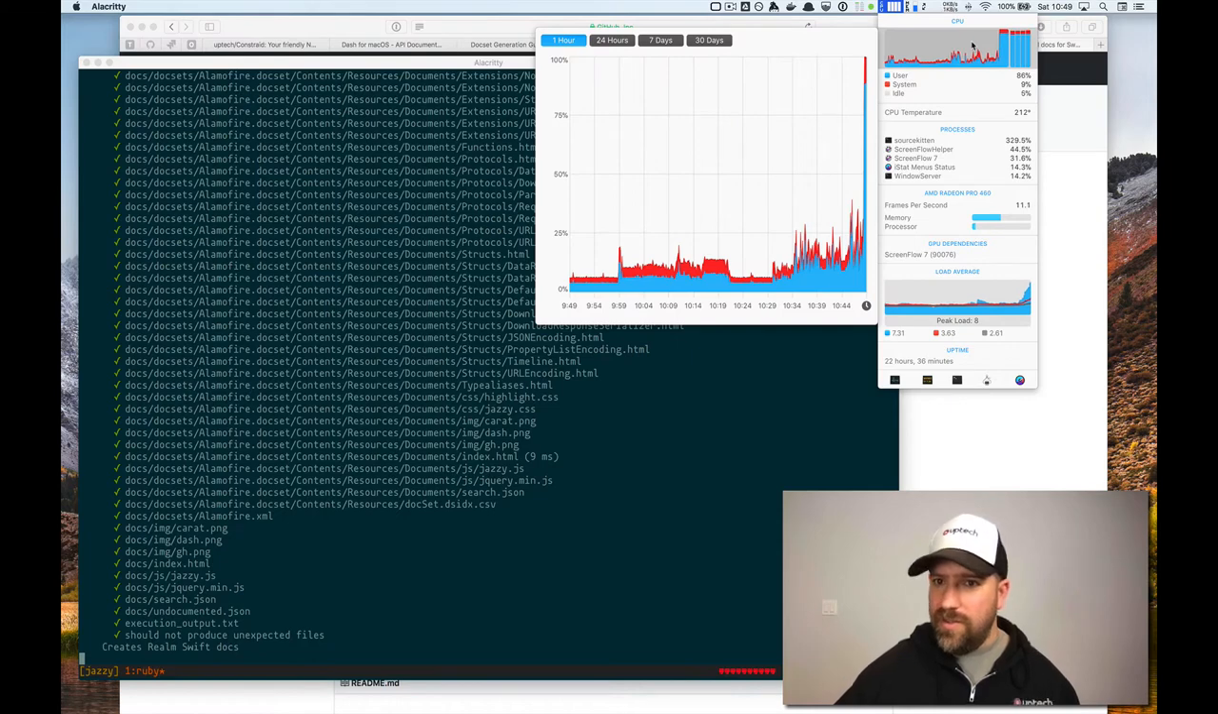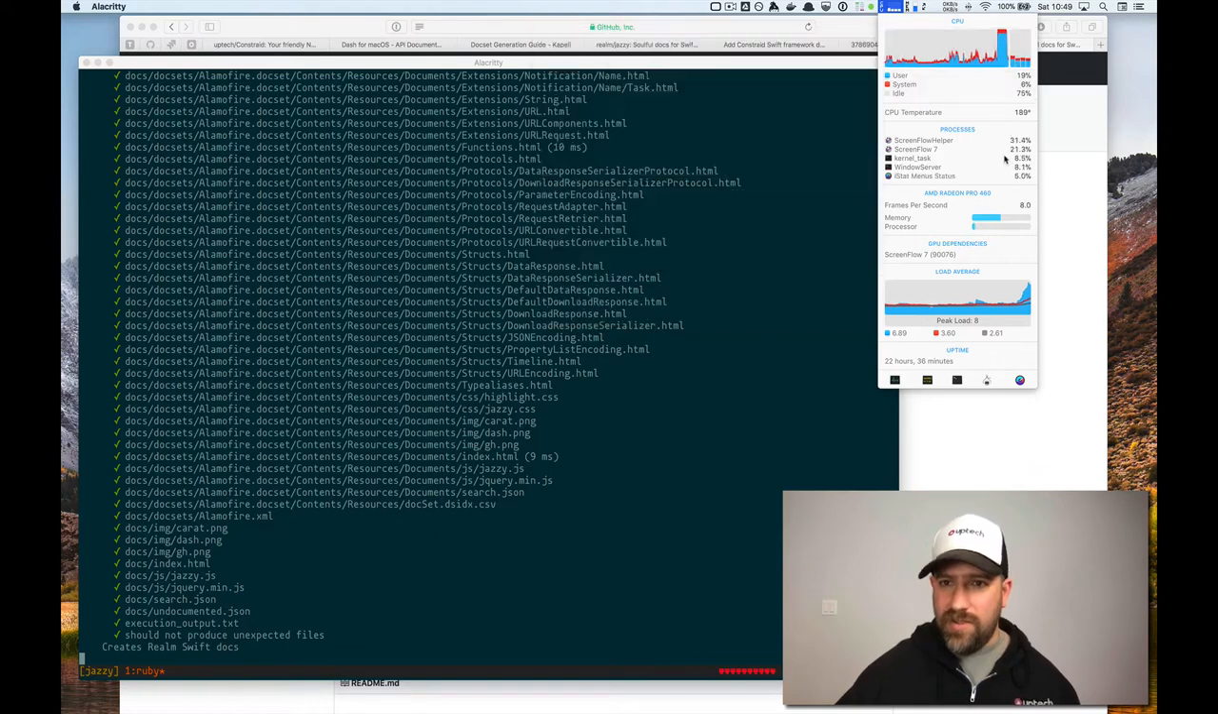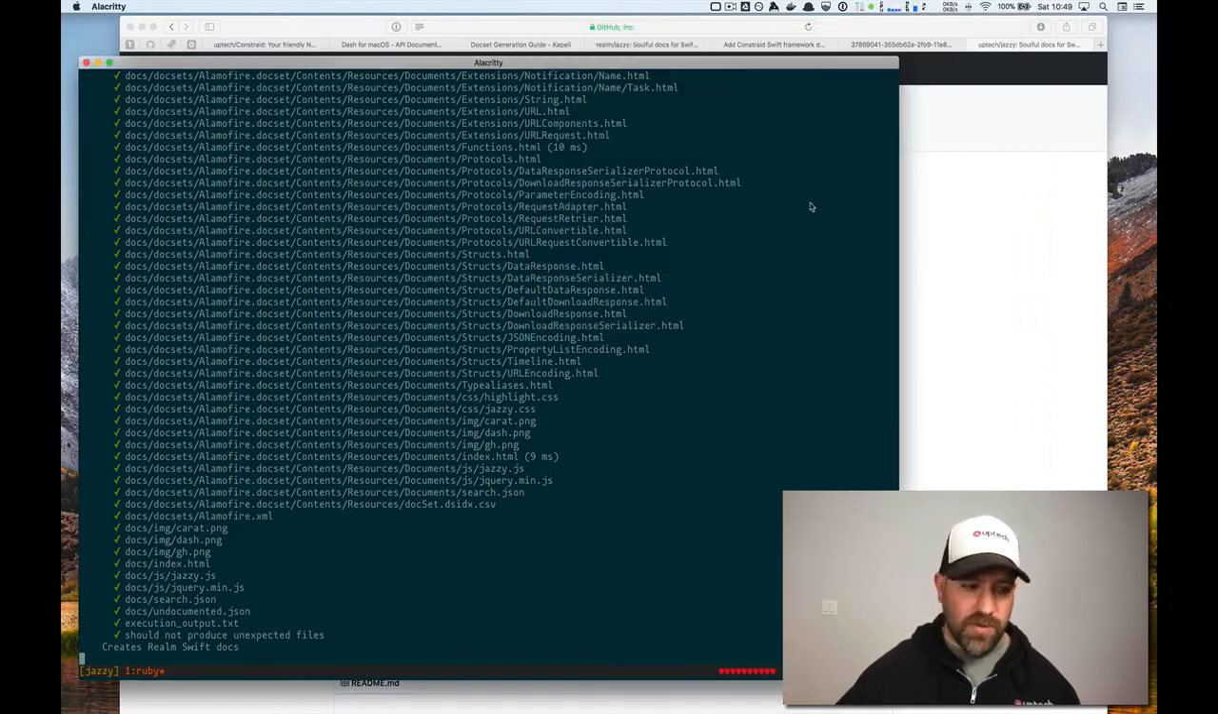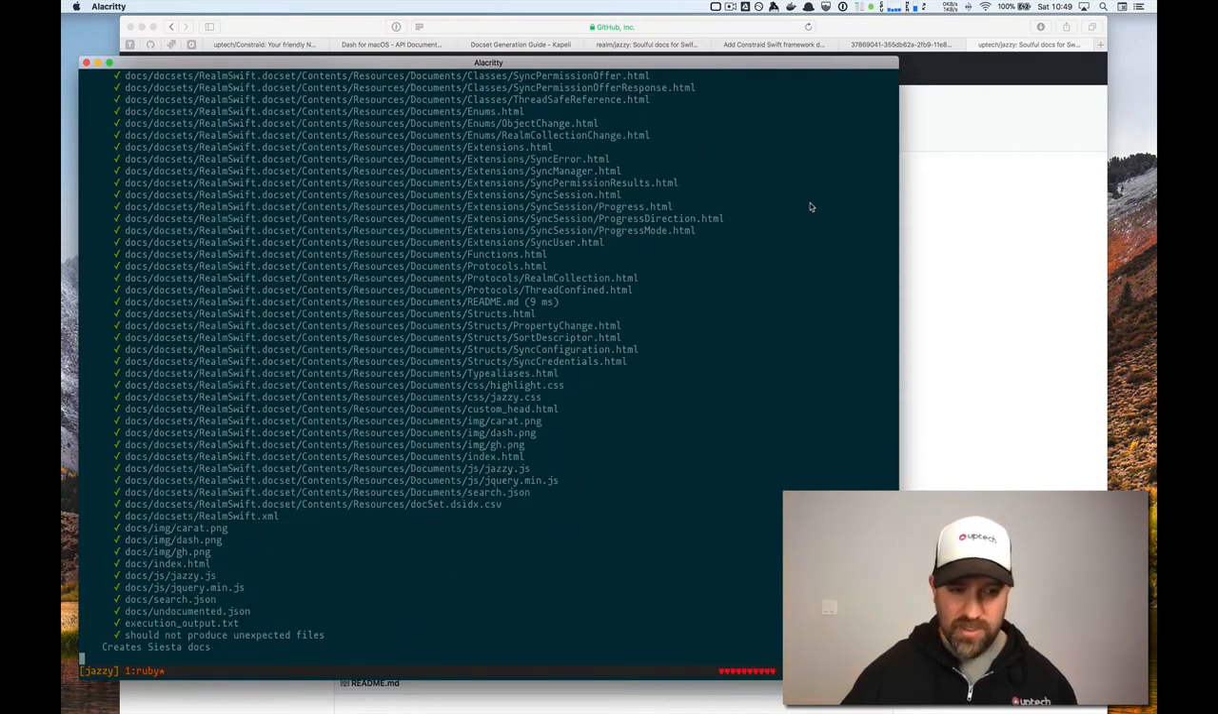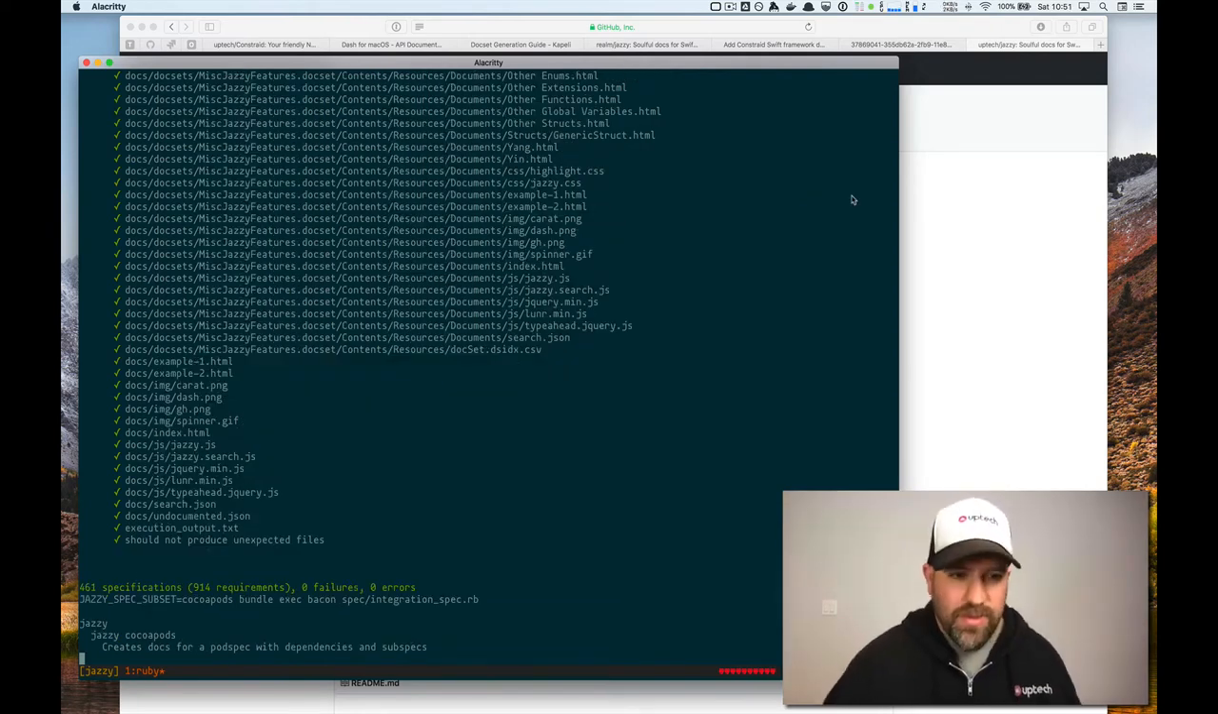So SourceKitten's using 300% of the CPU for a minute there. SourceKitten is a command line tool that someone wrote around SourceKit, which is a framework Apple produced. That is what is used to parse the abstract syntax tree and get information about the project and the actual code in the project. Looks like it's still going, doing this CocoaPods. Takes time.